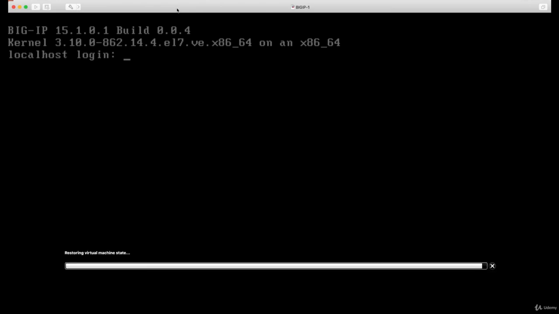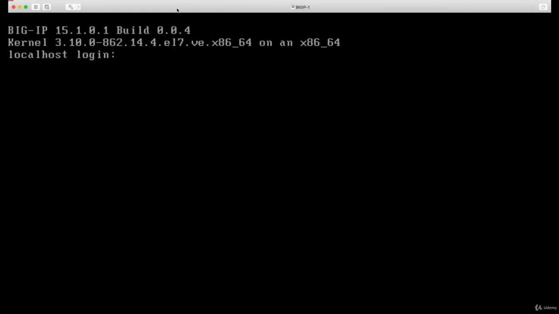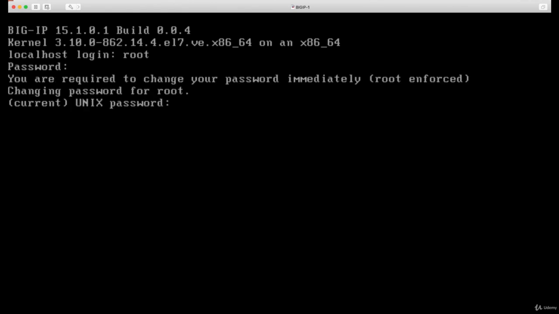This is a recently deployed virtual machine. No configuration changes, nothing has been done on the virtual machine yet. So let's use root and default. It says we want you to change the password. Type in the current one. The current one is default. The new one, let's type a new password.